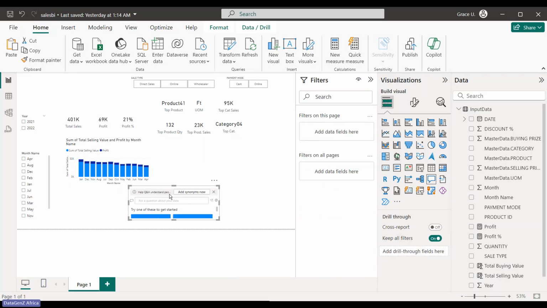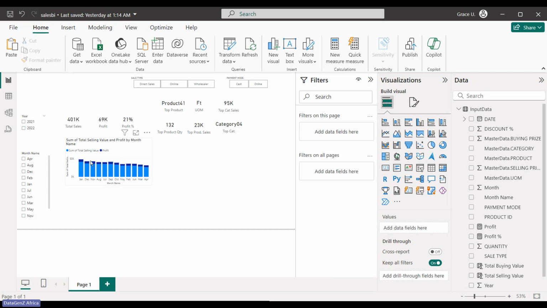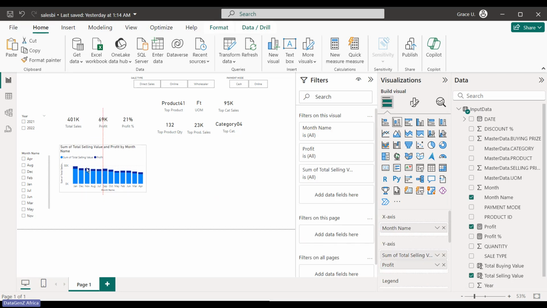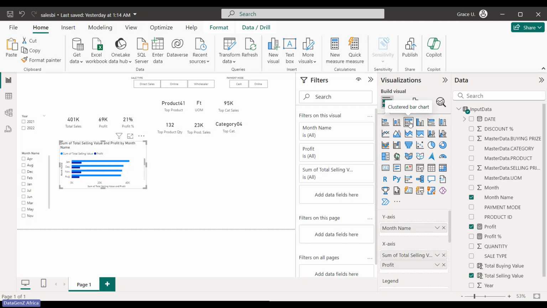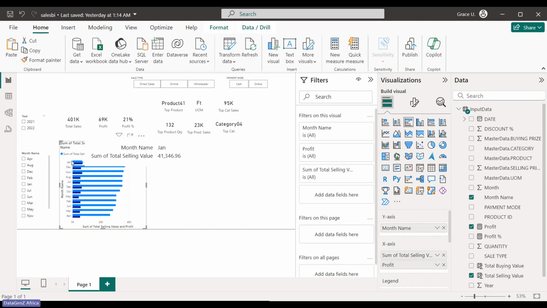So I'm not adding a Q&A. So that's another one. You have this, like this. This is a stacked column chart, such that you can stack each of these items on top of each other. If you're doing it as a clustered bar chart, this is how it's going to look. It's showing you for each month, January, instead of the profits being on top, it's by the side.